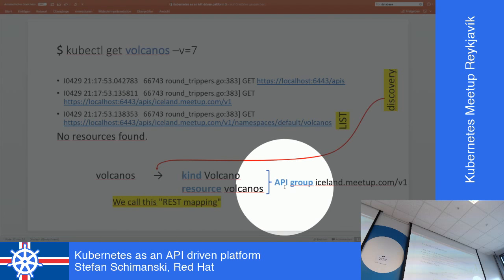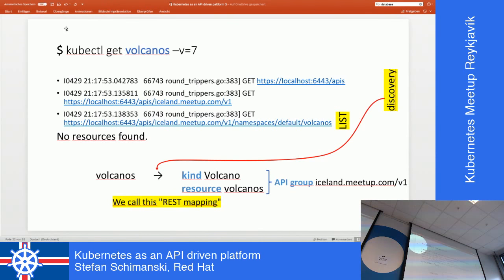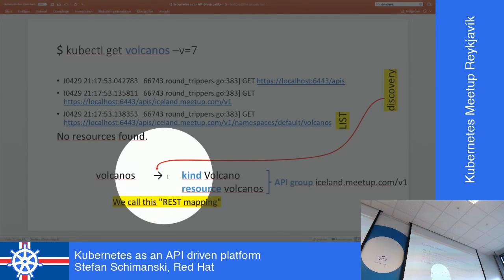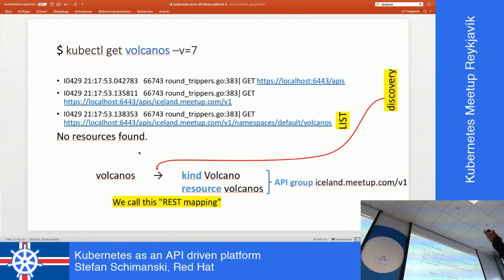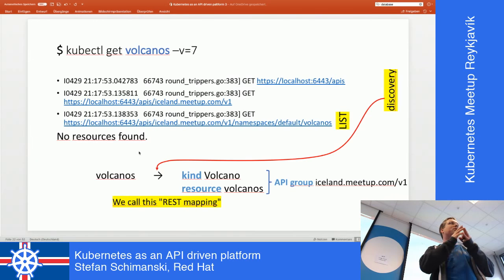And yeah, this mapping, so mapping volcanoes to kind volcano and resource volcanoes, and then to the API group, and deriving this long path here, this is called REST mapping. So if you start writing a controller, you might see this term REST mapping. It's just this mapping from a word which is incomplete to the full specified kind and resource.